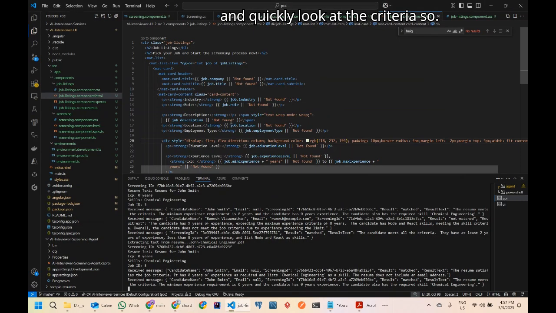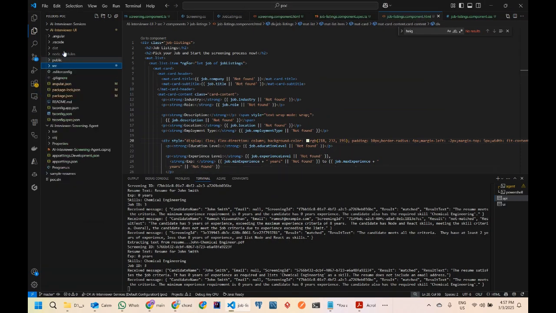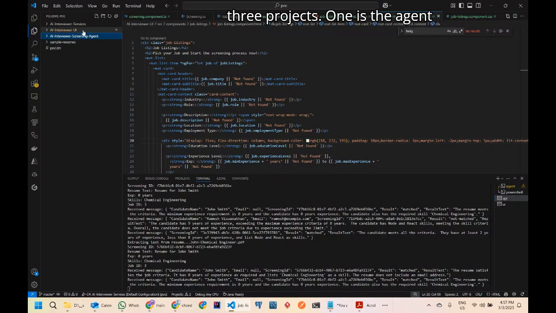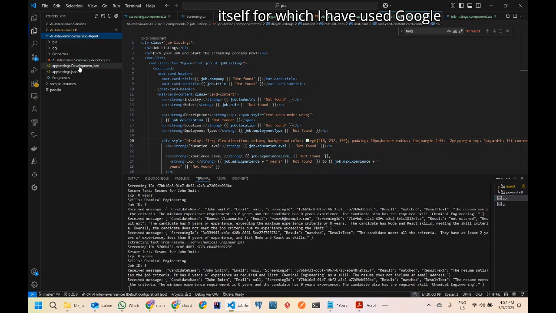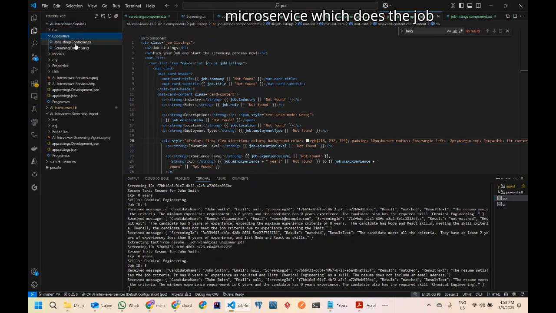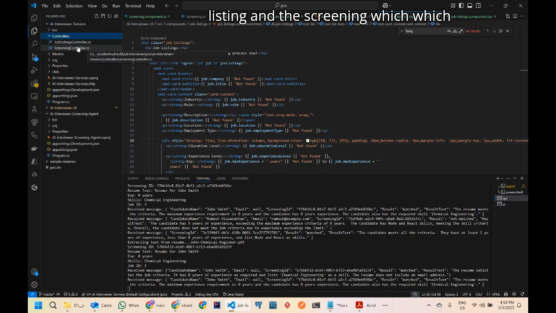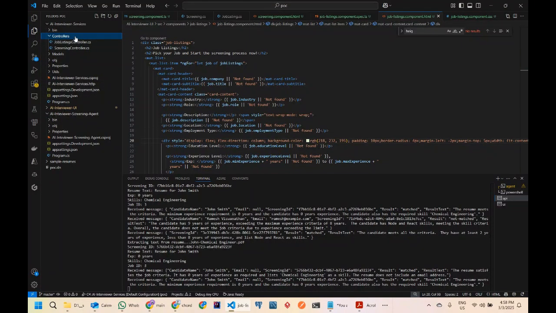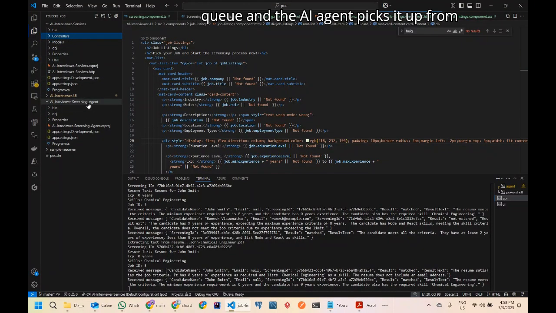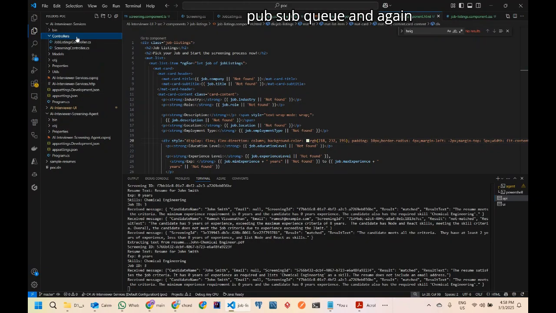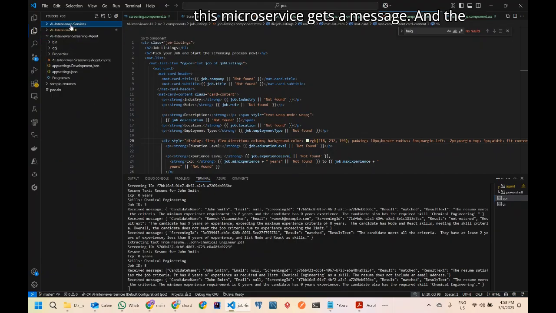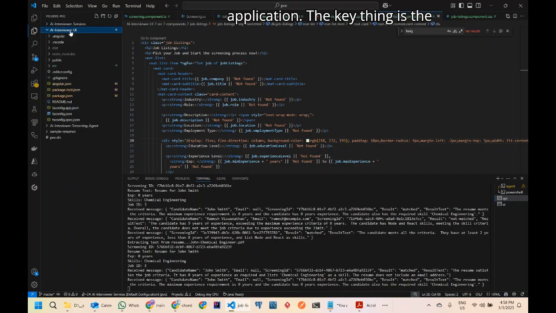I'll quickly look at the architecture. Essentially there are three projects. One is the agent itself, for which I've used Google Vertex AI. Then there is the microservice which does the job listing and the screening, which puts the message on a PubSub queue, and the AI agent picks it up from there, processes it, and puts the result on another PubSub queue, and again this microservice gets the message. And the UI, of course, is a simple Angular application.